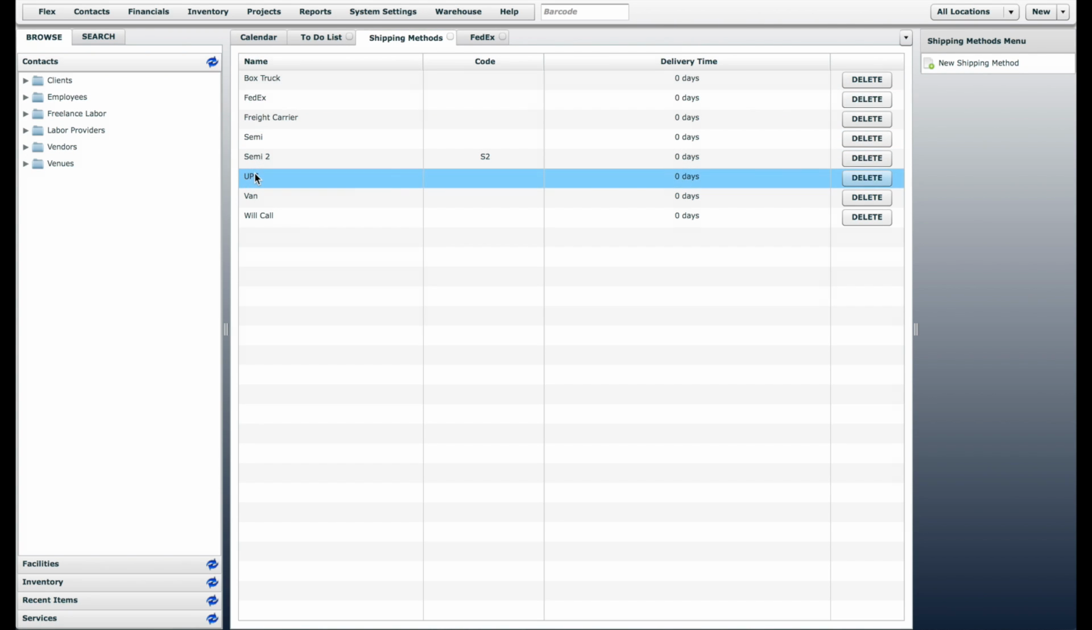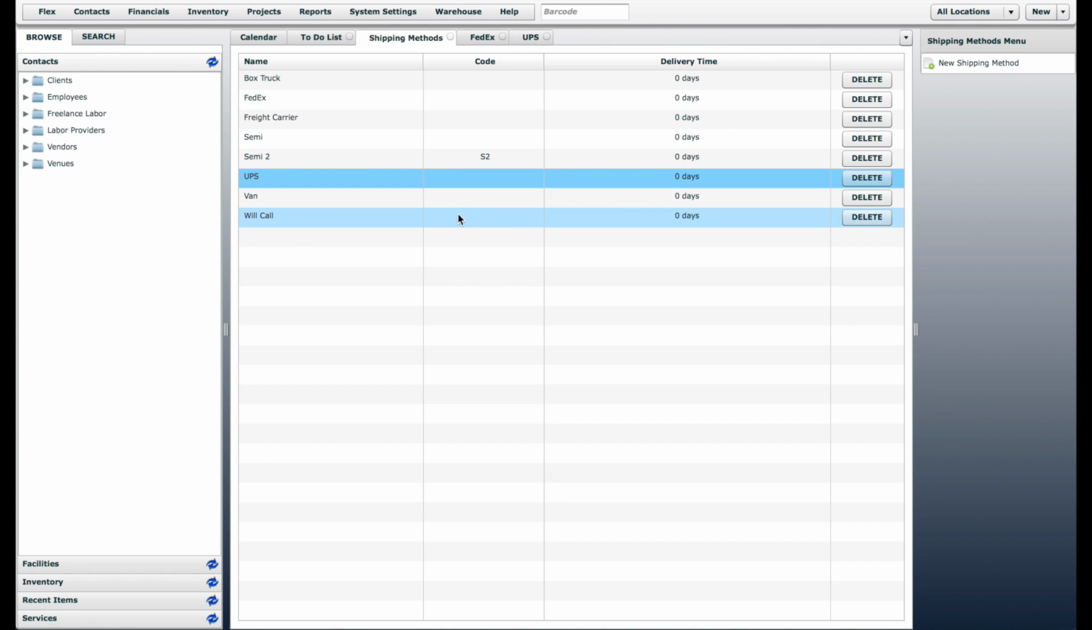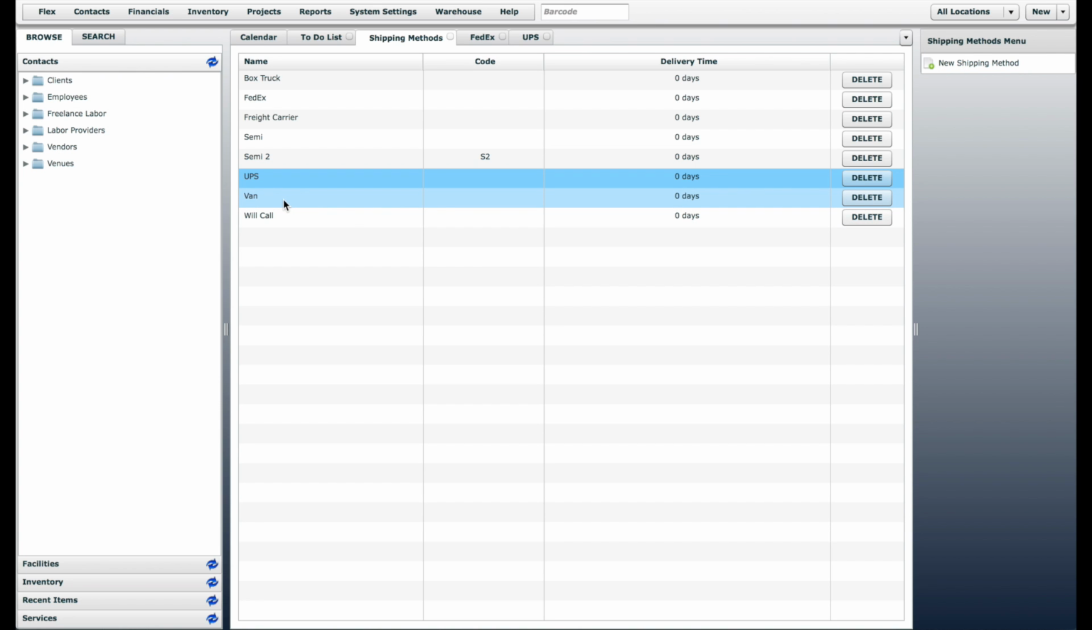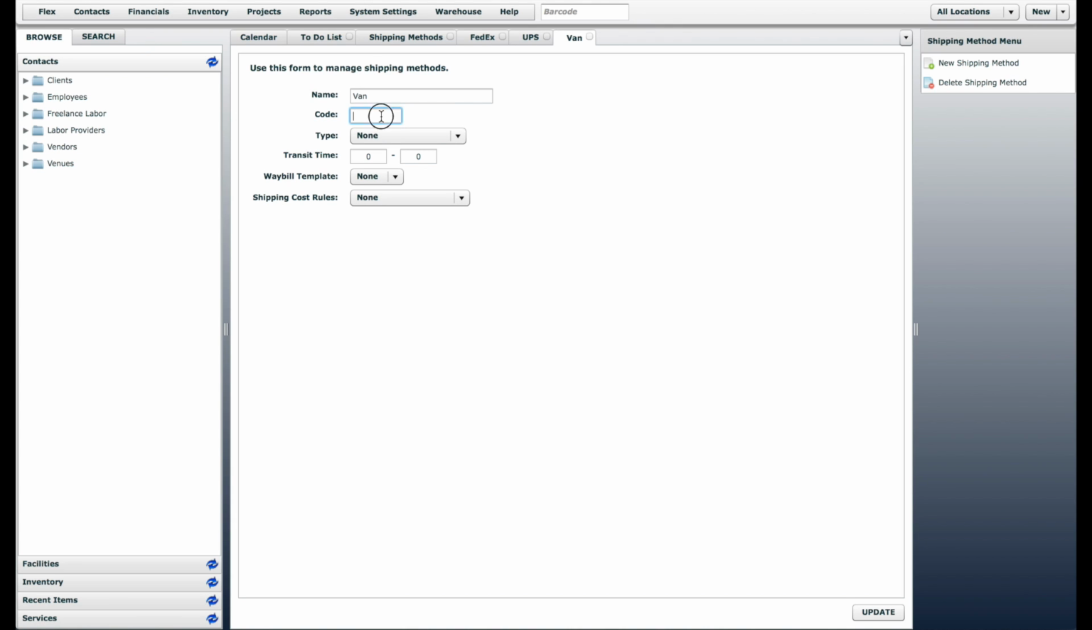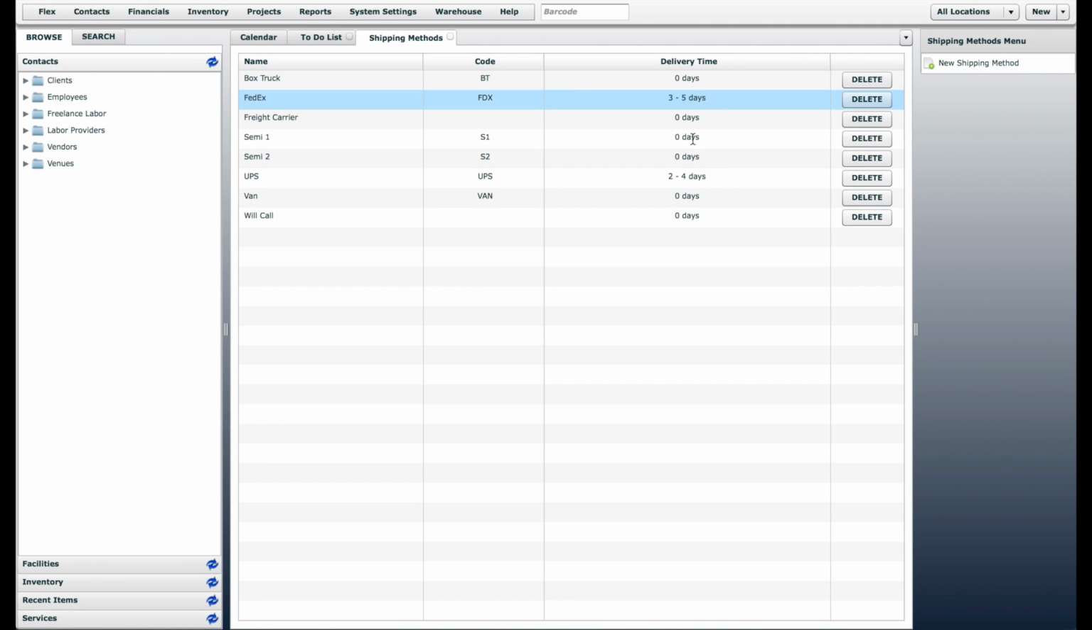And let's do the same for UPS. In fact, on this one, let's do 2 to 4. So you can do that to any of your shipping methods here. Maybe we'll also do it to the van. And we would just consider this a van that we own, so we would say the transit time is 0. So now if we go back and reload, you can see all of the changes that we have made.